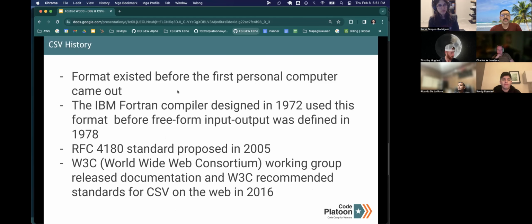A little bit about the history. The format existed before the first personal computer even came out. So the IBM Fortran compiler designed in 1972 used this format before free-form input/output was defined in 1978. RFC 4180 was, I believe, a standard that was proposed in 2005 by the organization W3C.